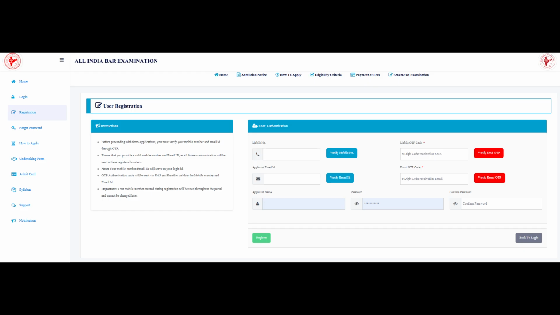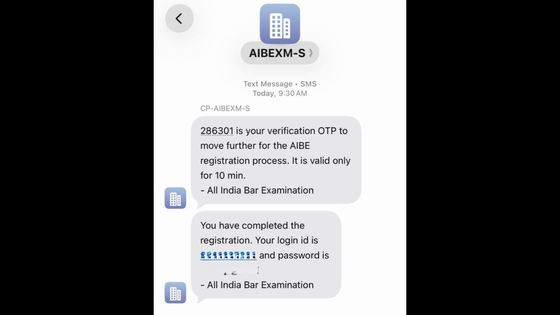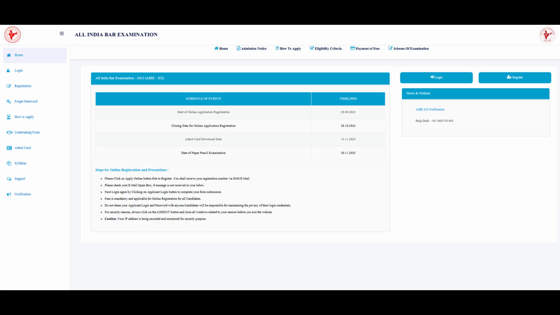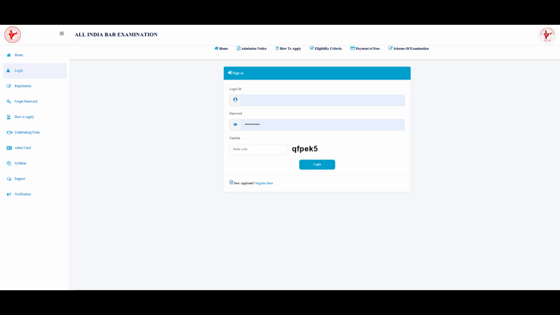After that, you will receive a message and an email on the mobile number and email ID provided earlier, in which your login ID and your password are contained. After that, we need to visit the home page again. Here, instead of registering, now we have to log in. The login screen will look like this. You have to enter your login ID and password, enter the captcha and click on login.